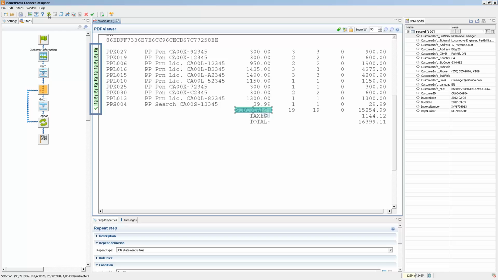Now the loop is also versatile. It can loop until a statement is true, so until we see the word subtotal. It can loop while a specific statement is true, so while you see something on the line. It can loop for every element on the page, depending on the data file you have.